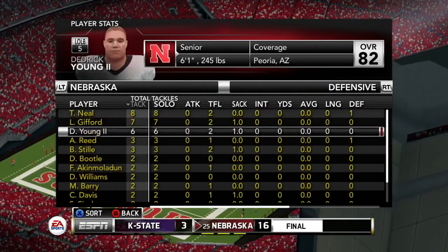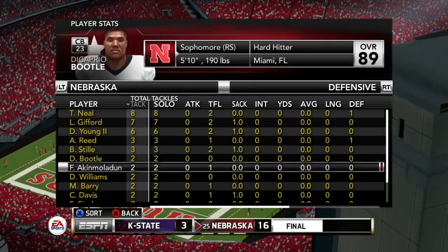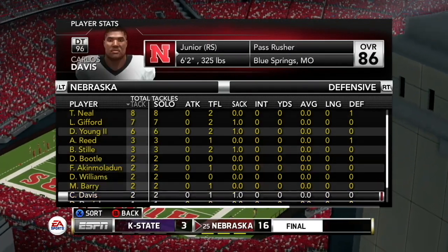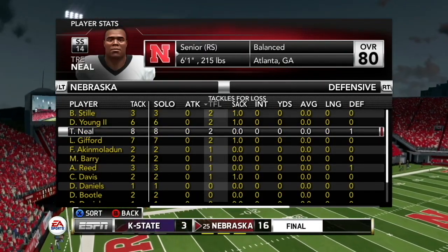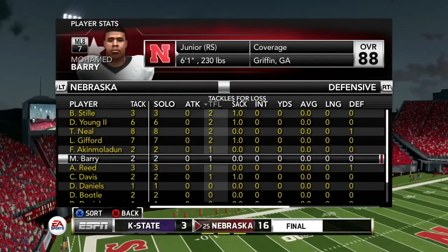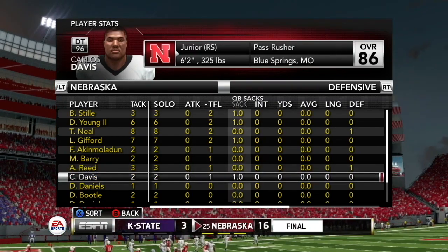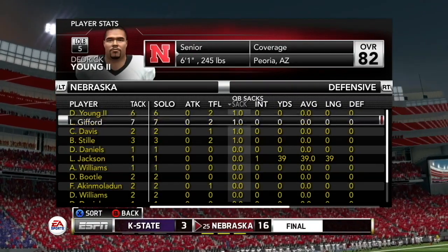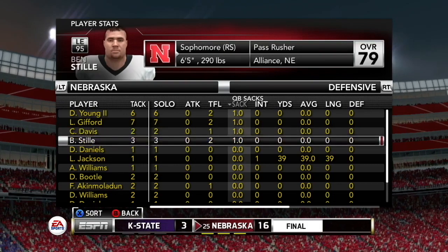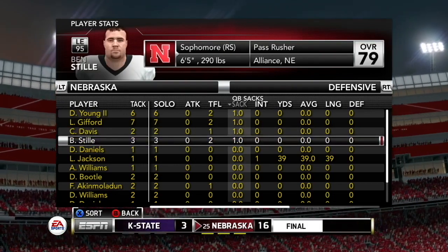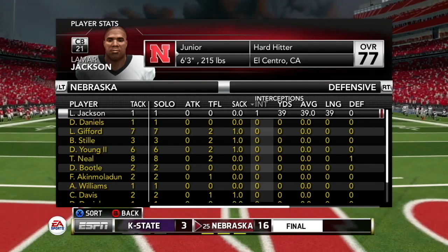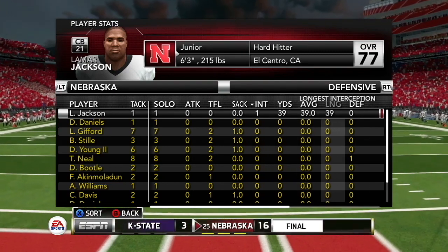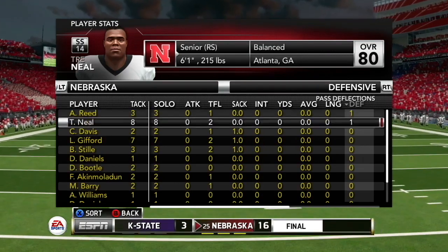Defensively, Trey Neal had 8, Luke Gifford had 7, Dedrick Young had 6, Antonio Reed, Ben Stilley had 3. Tackles for loss, 2 for Stilley, Young, Neal, and Gifford, 1 apiece for Freedom Akinmoladun and Muhammad Berry and a couple other guys. Sacks for Davis, Stilley, Gifford, and Young. The interception, the only turnover of the day, was Lamar Jackson's pick 6. And that was the only touchdown of the game, too.